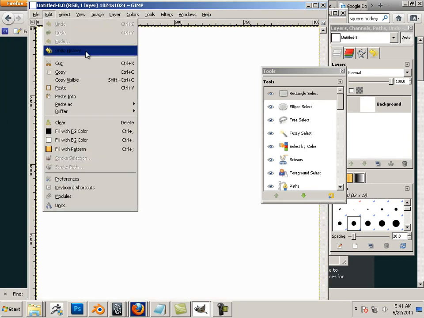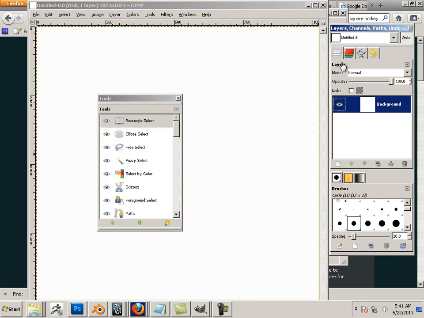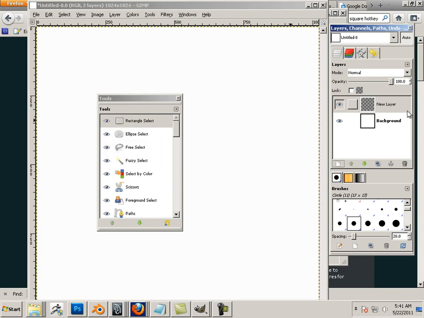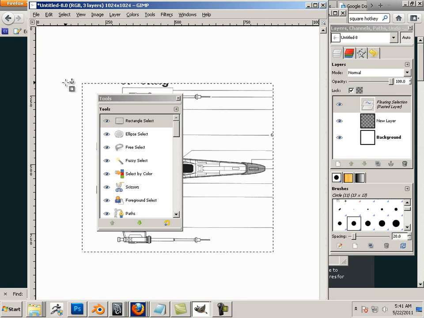Then I'm going to, hold on. First off, I'm going to go over to layers and make a new layer. Hit OK. Very important that you make a new layer. Very important that you highlight the new layer and paste it in. Good.